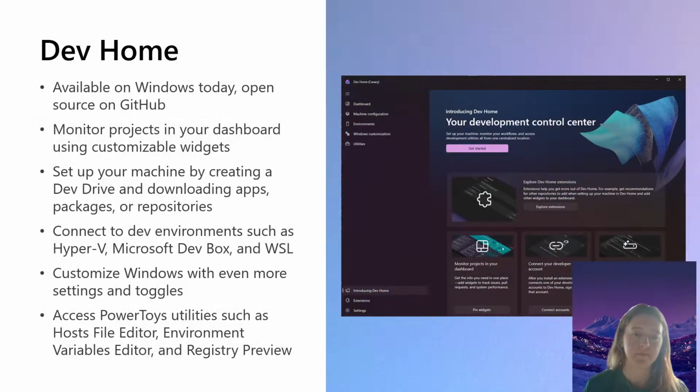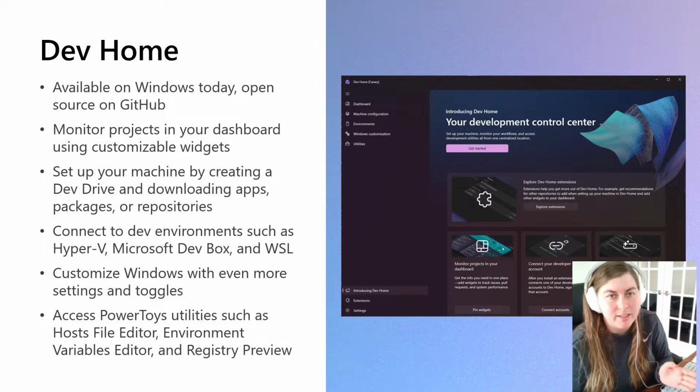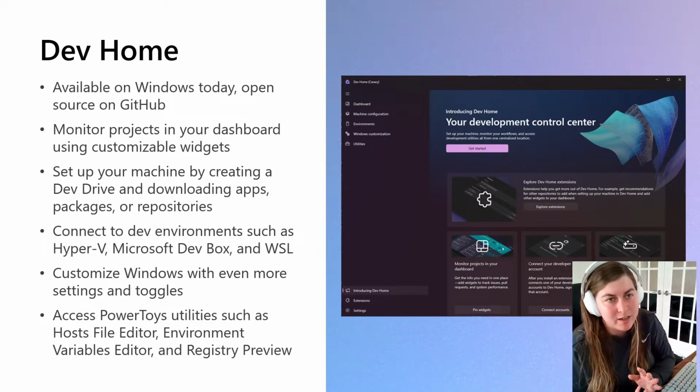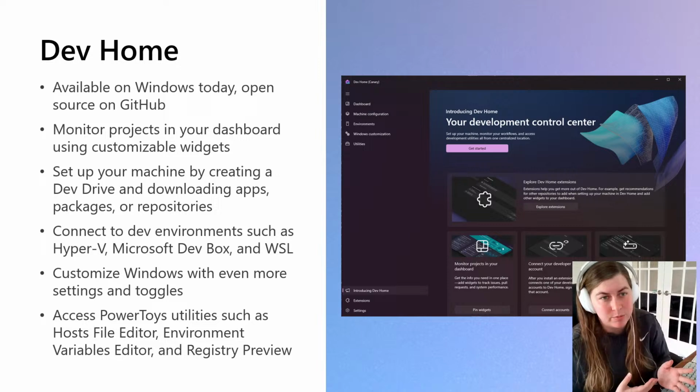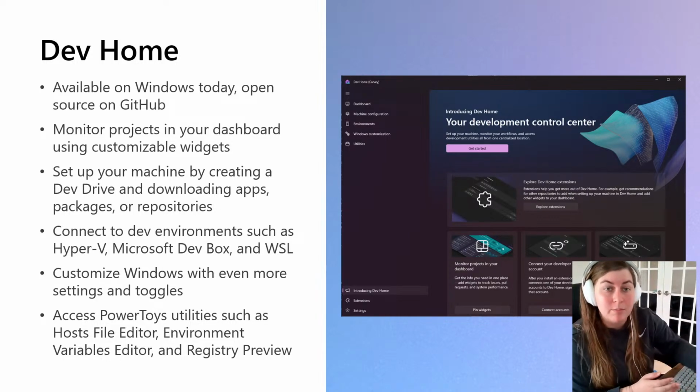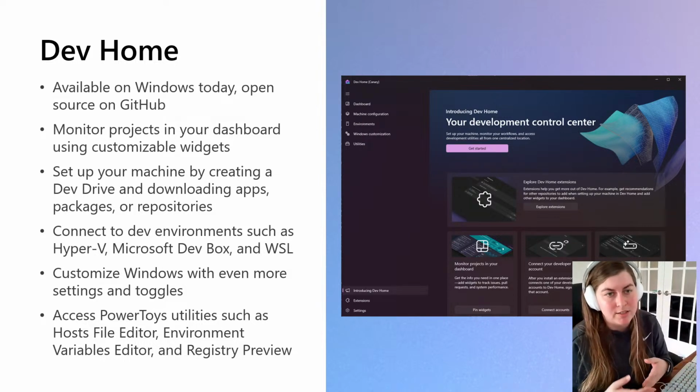Dev Home is the new hub-like experience on Windows, and it's intended to help you get your machine set up for development. It's open source on GitHub, it's fairly new, and it has a lot of great features that can help you be productive. It has a customizable dashboard with customizable widgets as well, that you can plug into your GitHub projects and your Azure DevOps projects, and then have all your information in one place. It also has a machine setup tool that helps you get set up with the Dev Drive that Bridget just showed, as well as helping you install packages and clone repos.